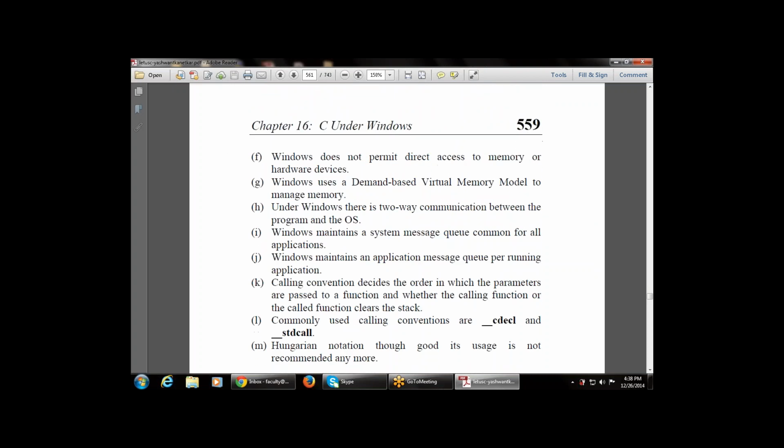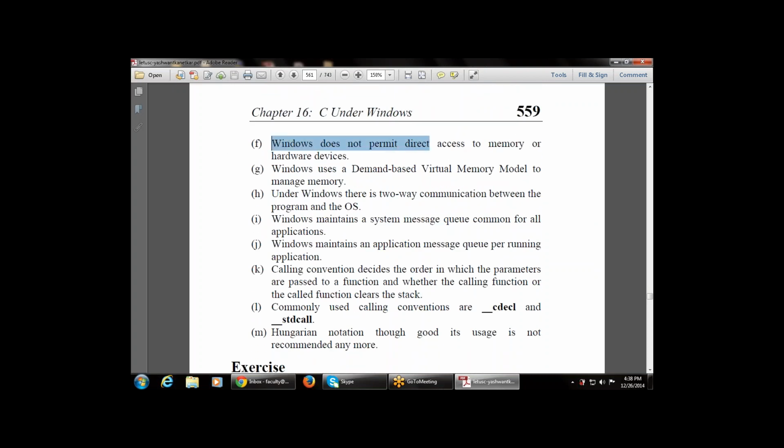Then the next point says Windows does not permit direct access to the memory or hardware devices. As I told you, Windows does not permit direct access. Instead, Windows programs use the device driver for accessing the memory or the hardware devices.